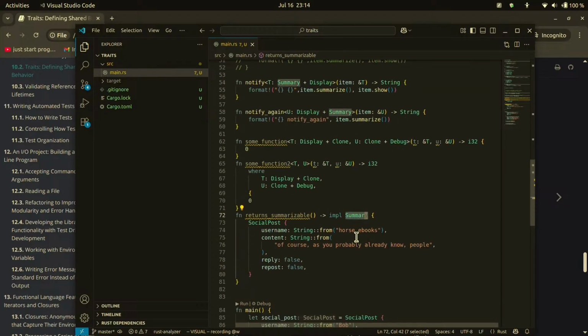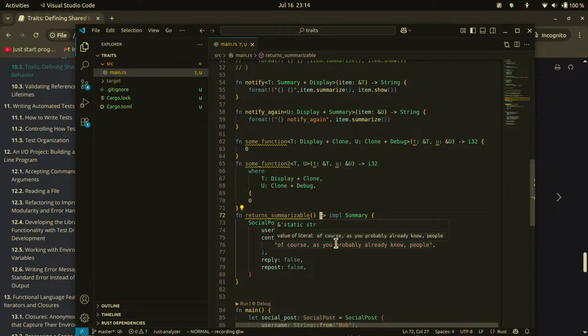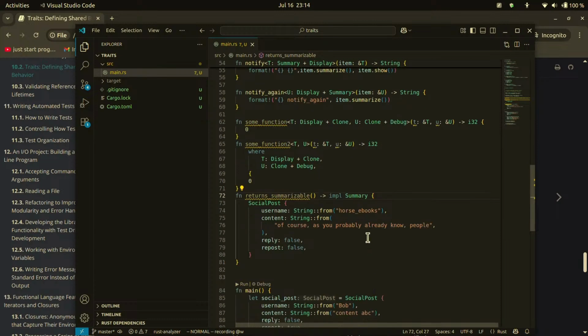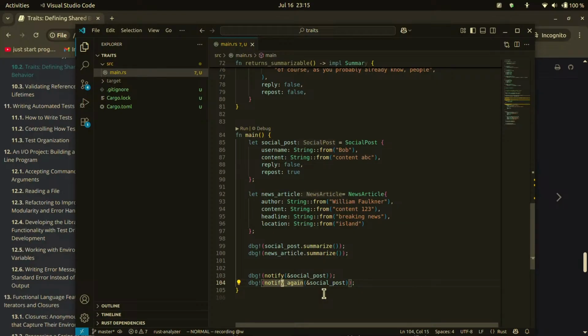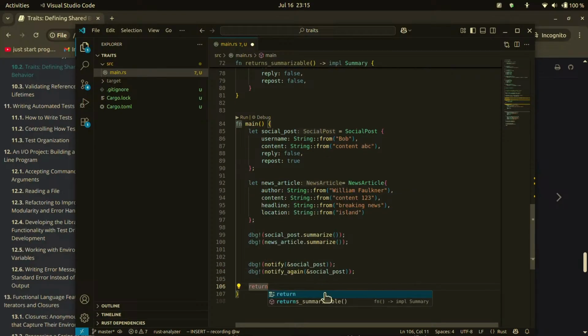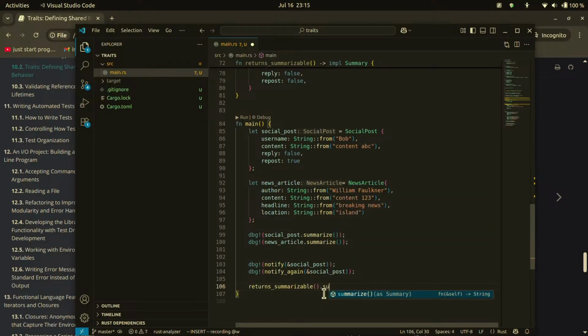Yeah, because it's a Summary. Maybe we're interested in returning a structure, and then from the returned Summarizable we can just execute the functions of Summary. Okay, let's try that one. So here return Summarizable, and then I can do dot summarize. Look at that.